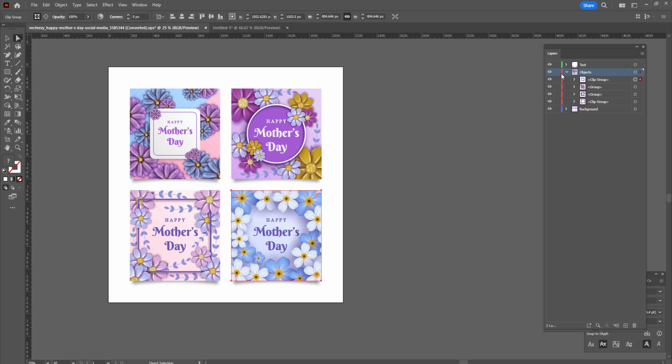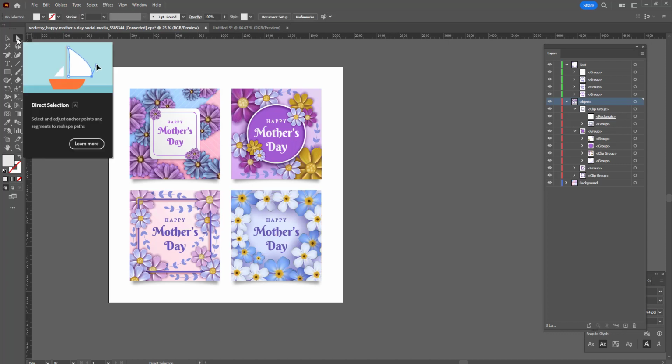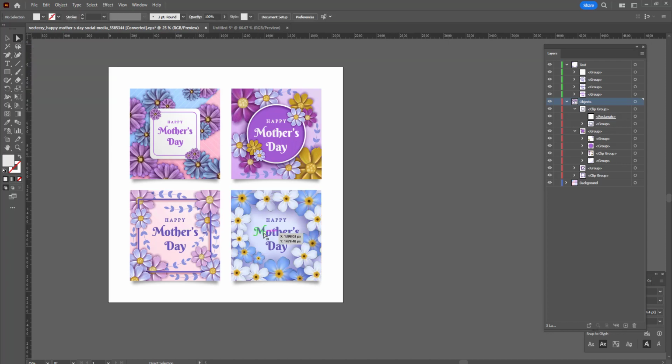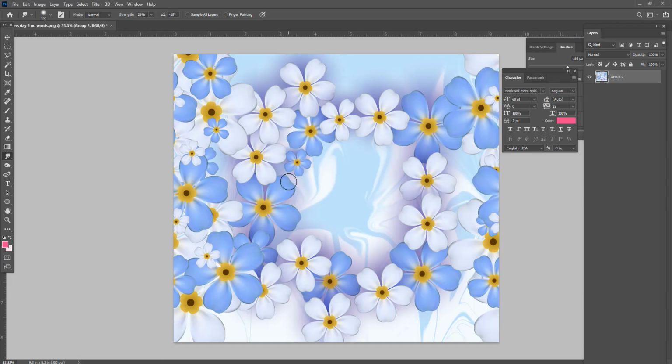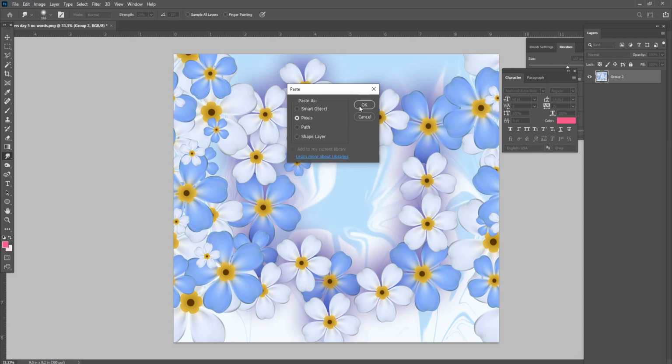So I'm going to grab this text. See if I can find it. The easiest way to do that is to use your direct selection tool. I'm just going to click on the M. Now you see which one lights up here? That's the text. So you click on it, it's all highlighted. We're going to hit Control C. I'm going to go back into Photoshop, and I'm going to hit Control V and paste those pixels.